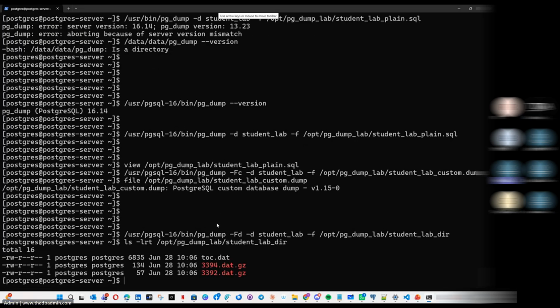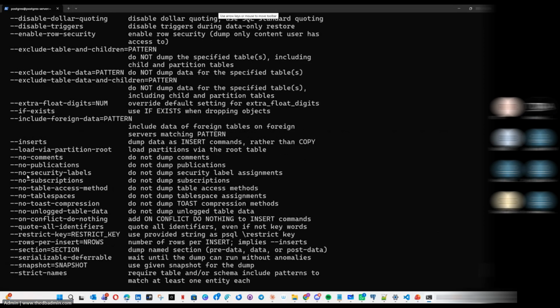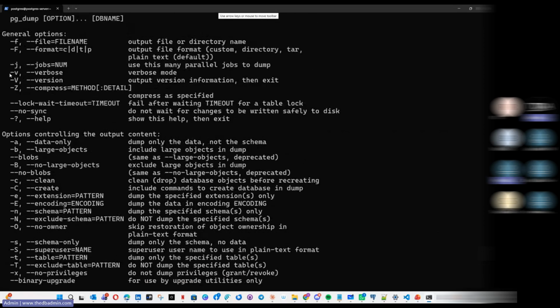Here, I just wanted to ask, like with EXPDP, if we are running it, it is showing the progress. Here we have run the command pg_dump, but it is not showing anything. If we need to see any progress, is there any option? Yes, we have the verbose option.